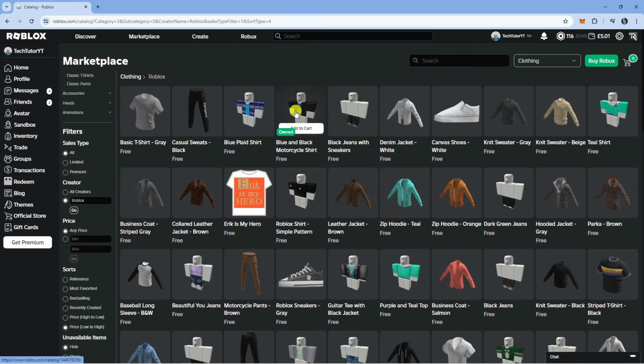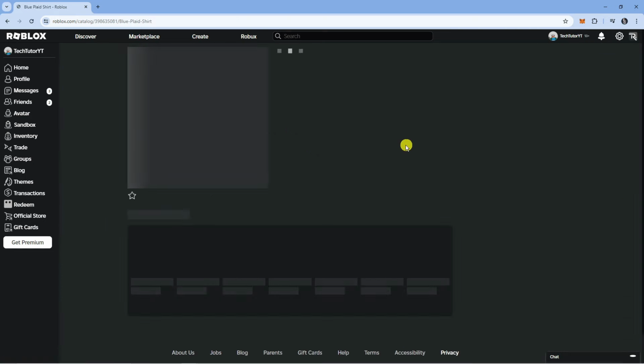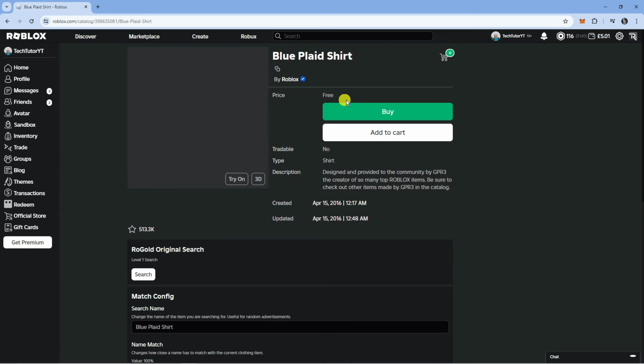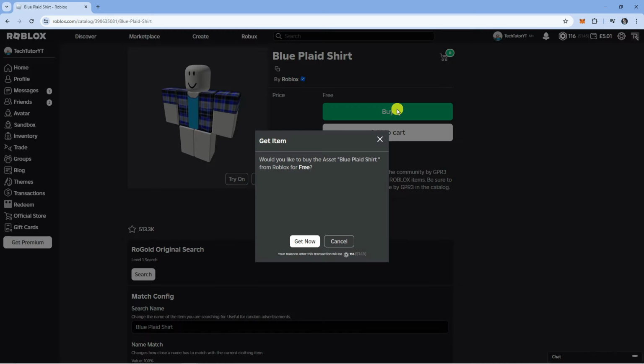So for example, if we wanted to get this blue plaid shirt, we would just click onto it to be taken to the item page. As you can see, the price says free, so we can click onto the green buy button, and you can see it's come up with a message saying, would you like to buy the asset from Roblox for free? All you want to do is click on to get now. And as you can see, it says purchase complete. You have successfully bought the blue plaid shirt asset from Roblox for free.